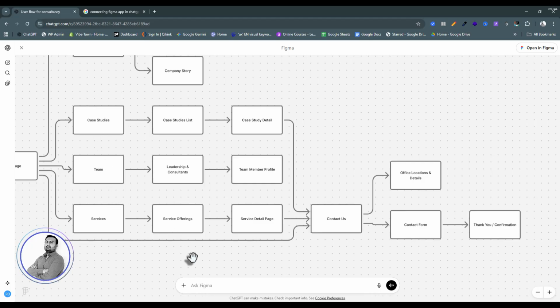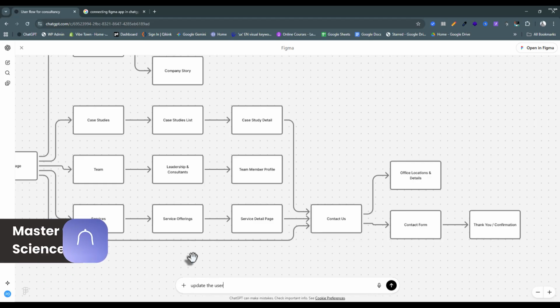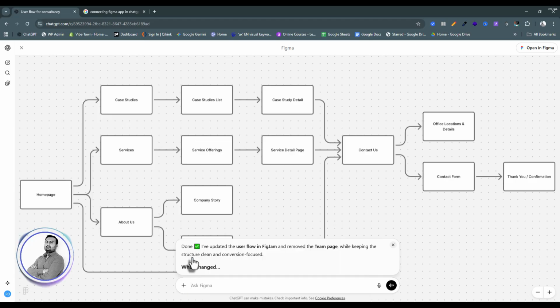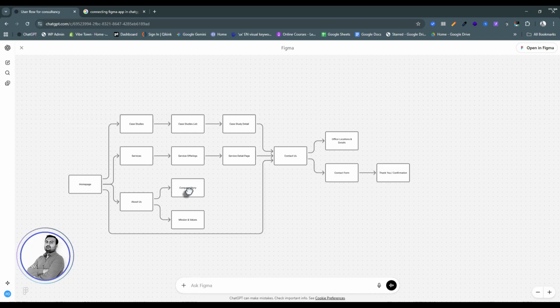Now let's try updating this user flow. Update the user flow without Teams page. Like I said earlier, if you already have specific details, you can also write them down in the prompt so that you have an output that is closer to your vision. Press enter. The user flow is now updated without Teams. You can see the preview right here.